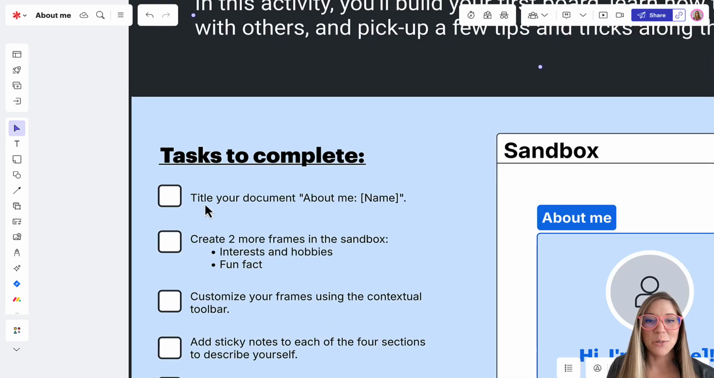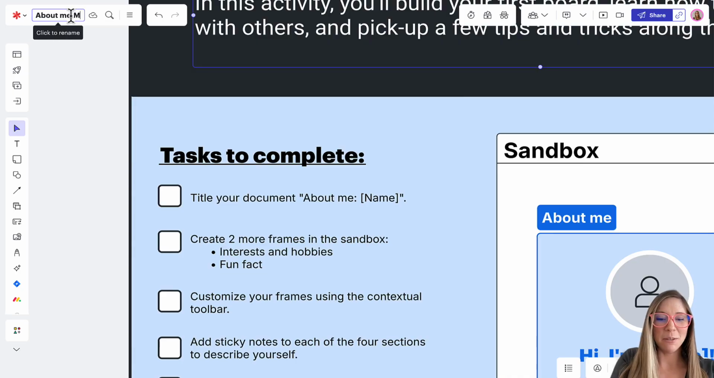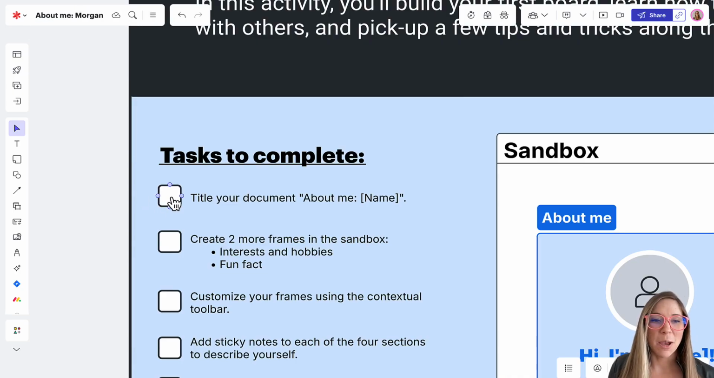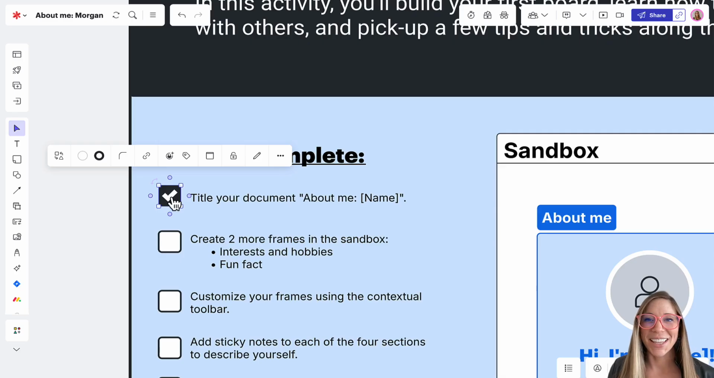And the first thing that we need to do when we open up a new Lucidspark document is to make sure that we give it a title. So when you open up a brand new Lucidspark board, the title will always be blank board. So if we don't give each one a unique name, we end up with tons of documents called blank board on our Lucid homepage, which can get confusing. So we can see from our task list here that we are going to title this document About Me and then add your name. So I'll do that really quickly. Now that we've done that, we will just come here to our task. We'll double click and check that off. Very satisfying. And as we go along, you can keep yourself on track by coming back to the checklist to mark things off as you complete them on your own board.